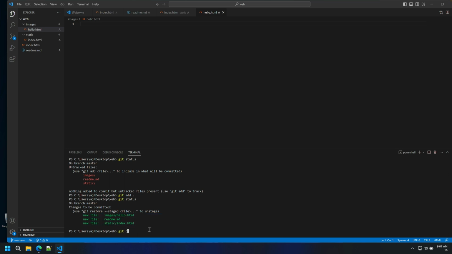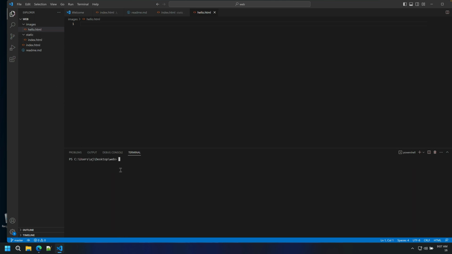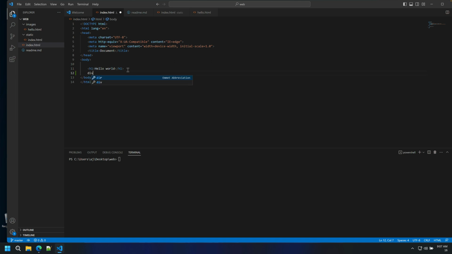So time to commit, and git commit, put a good message, add images and static folder. That's it. Let me clear my screen again, and everything looks beautiful. But there is also the interesting thing about this whole Git thing is that you can, let's say we go here, hello world, and we type, let me put a div now.